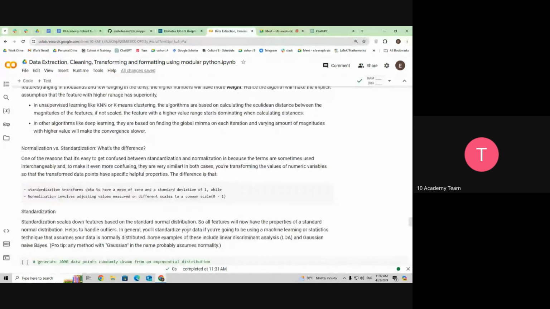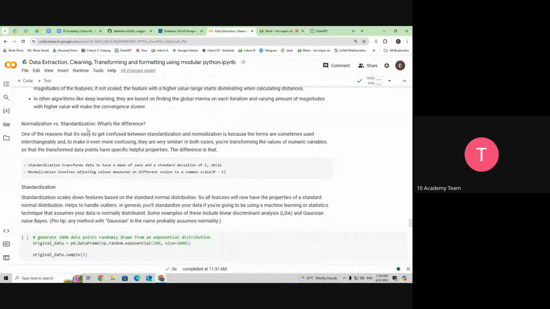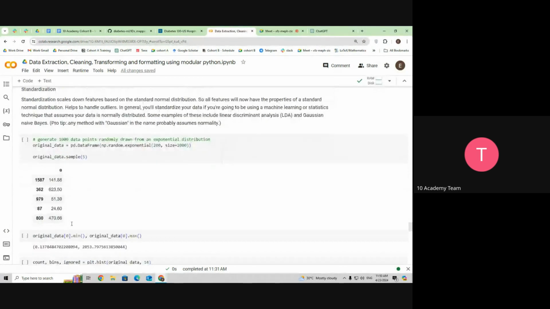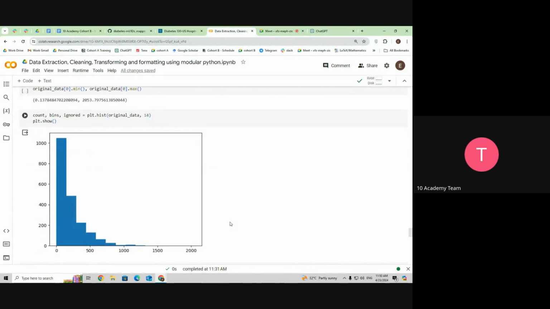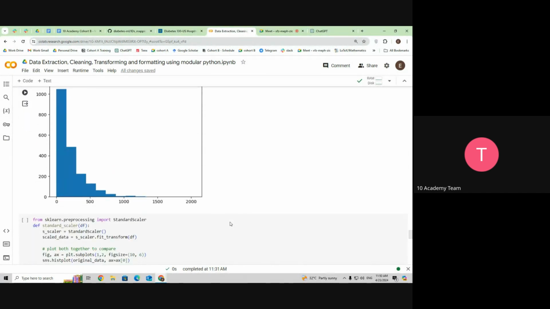Okay, so there is a difference between normalization and standardization, as I said before. One of them is setting the mean to 0 and the standard deviation to 1, and the other one is restricting the values between 0 and 1, or usually 0 and 1 or -1 to 1, but you can actually custom define them if you want.